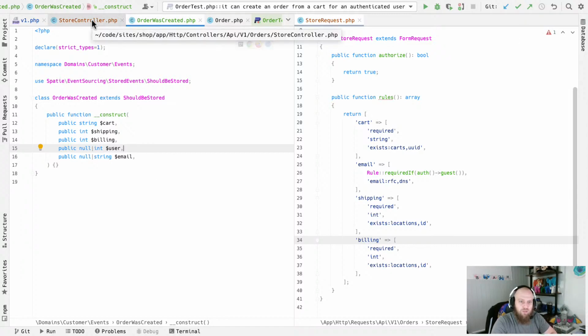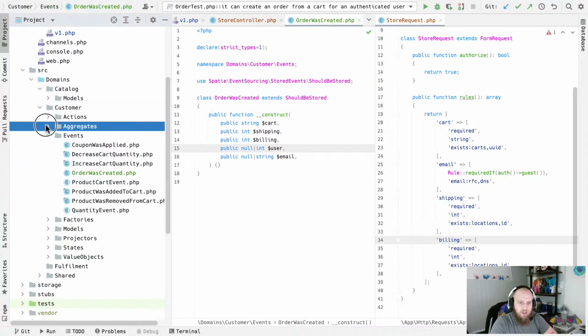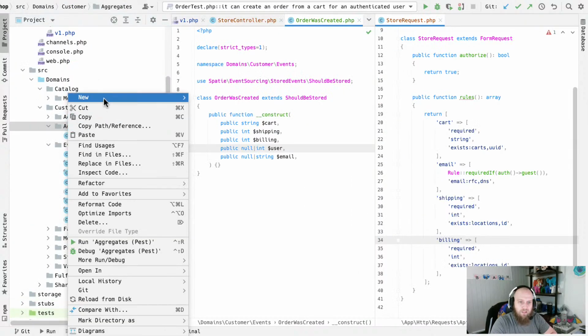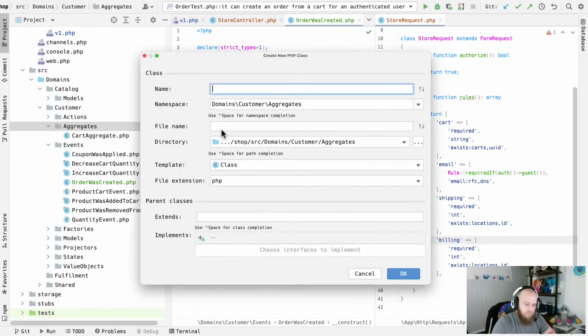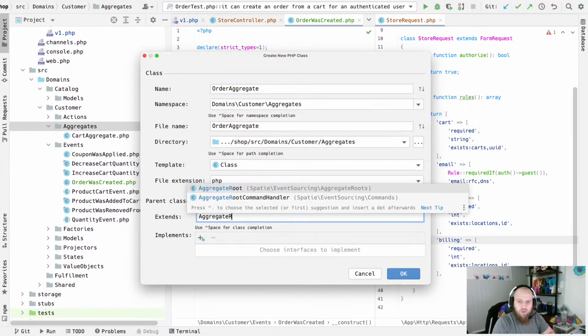So there's our order was created. There's our event. And what we need is an aggregate. We need an order aggregate. And that is going to extend aggregate root.